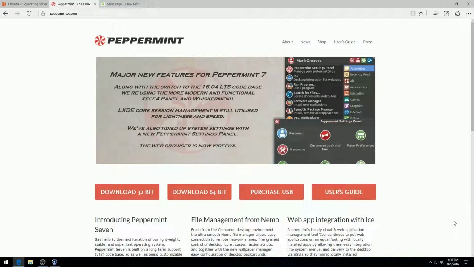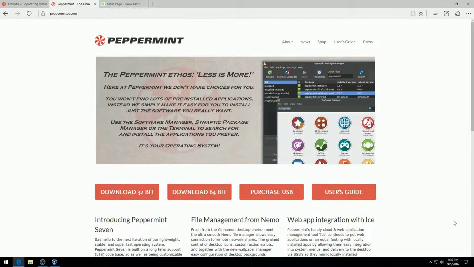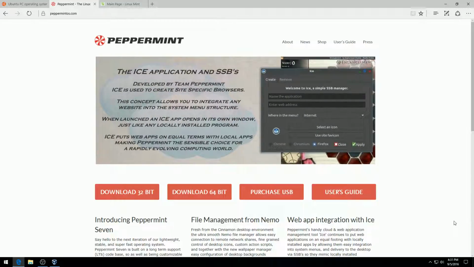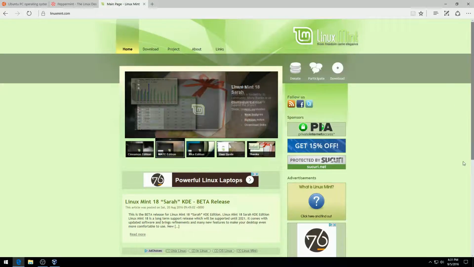The next one we're going to look at is called Peppermint, and this is based off of a code base from Ubuntu, but it actually has a lot of system similarities to the Linux Mint system. And this one here, we're going to be looking at the XFCE desktop, which is going to be a different desktop take that's somewhat similar to a Windows system. And the last one we're going to look at is Linux Mint.